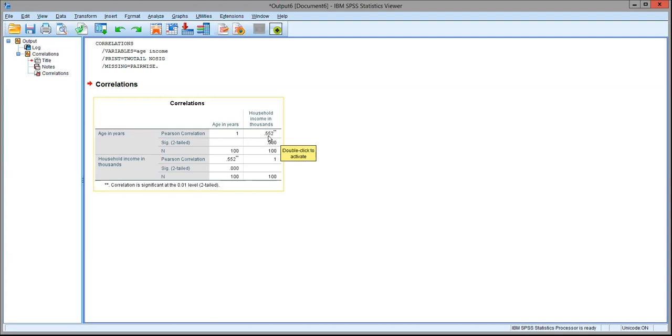Remember when I said to leave checked the option at the bottom of that other pop-up box, where it says flag significant correlations? These two asterisks here let me know that, if I come down here, the correlation is significant at the 0.01 level on the two-tailed test. So this is very significant at 0.552, which is what we need to look for to know that there is a significant positive correlation. And how do we know it's significant? The next row down lets us know that it is significant at 0.001. So we do have a significant correlation between age and income.